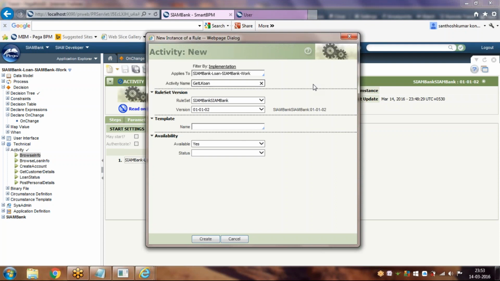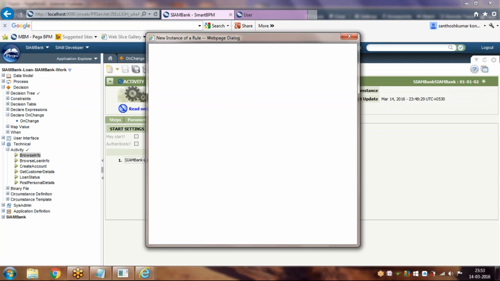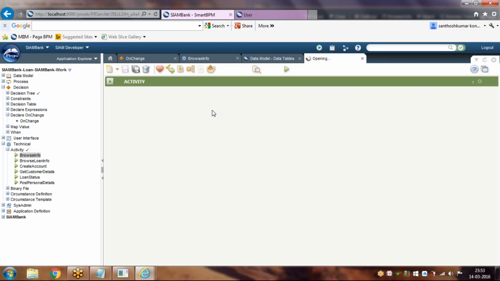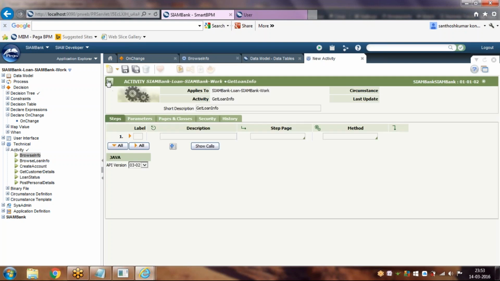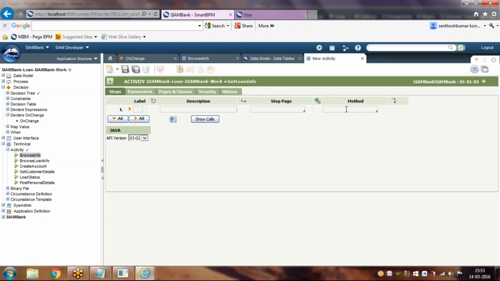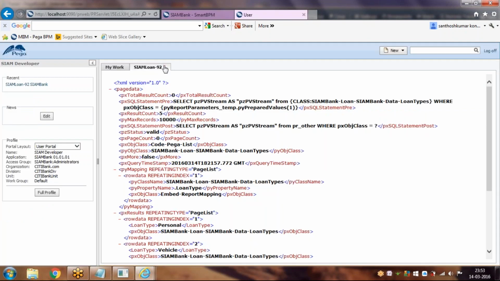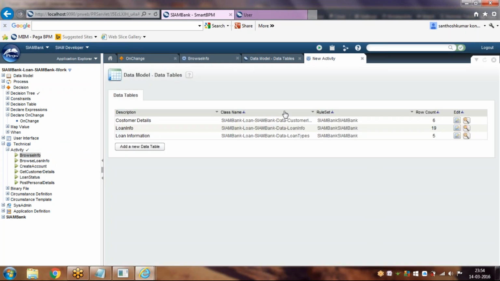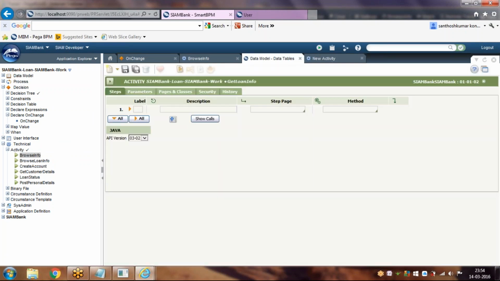Get loan information. Is everyone able to follow me? Everyone able to understand? So on change of the value of loan information, I want to get the relevant information about that loan, like the interest rate and other things. I want to get them.